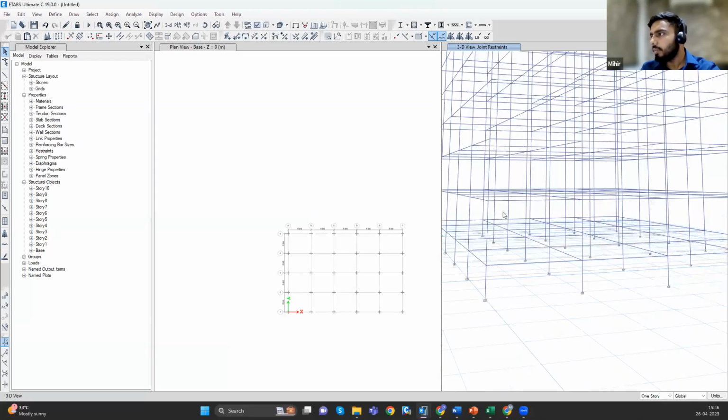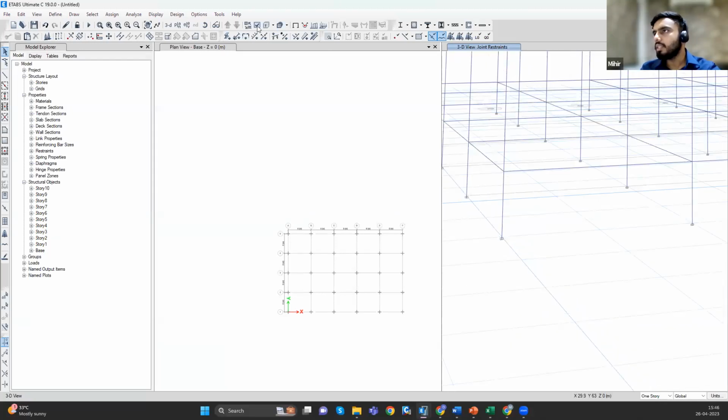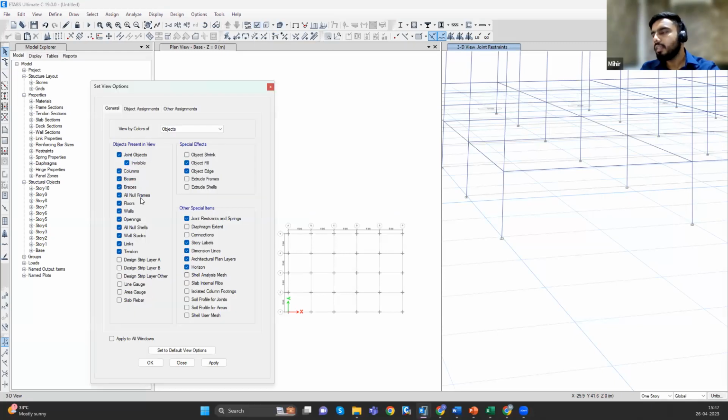In case you are not able to see these restraints, we go to the display option. We have different visibility options, like what type of properties you want to see over here. As of now, if you see joint restraints and springs, this is checked on for me. If I check off this thing, I click on apply.